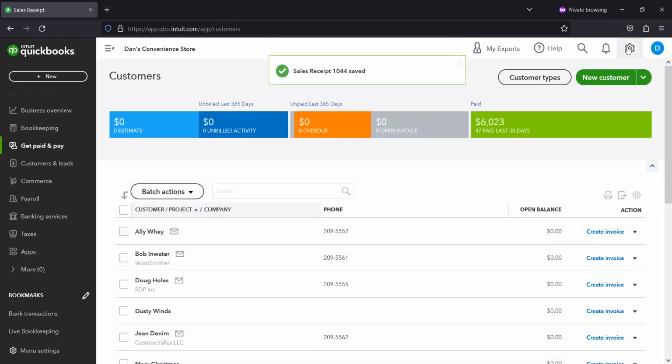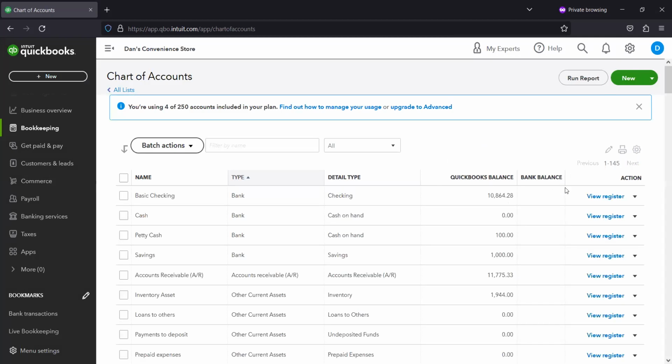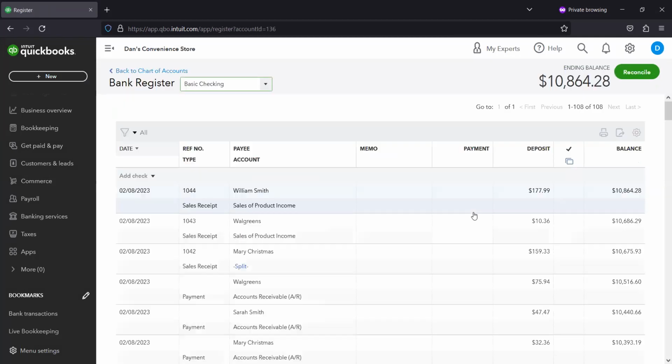If you want to make sure you did 3, the way to check it is to go to your chart of accounts and look at your general checking register. You should see 3 sales receipts. Your check register, and there's 1, 2, 3. Now on mine with Mary, I did 2 different items, so of course it's split, but it's still under sales receipt.